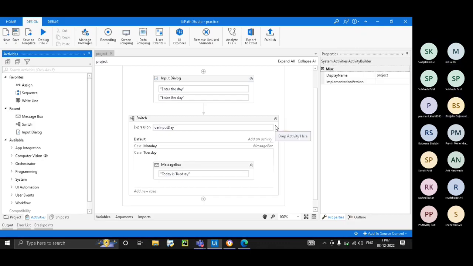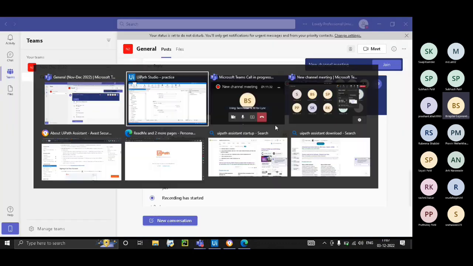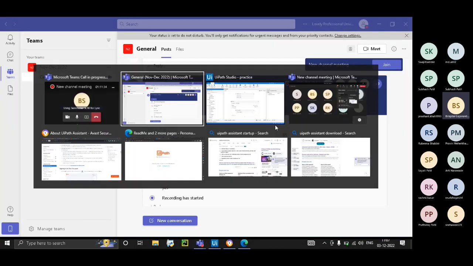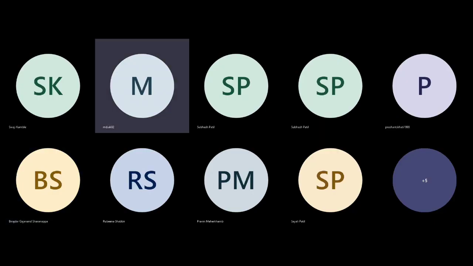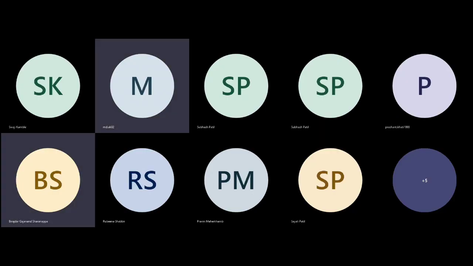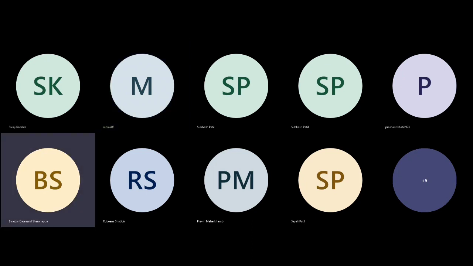Rubina. Yes, sir, it's about to finish. I'm just preparing the cases. Okay, Subhash. Prithviraj, Swajita, Saili, Prashant.